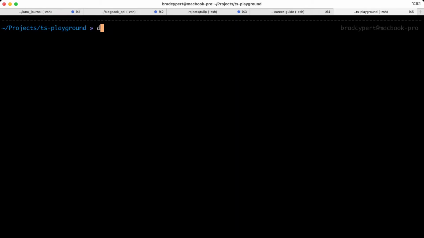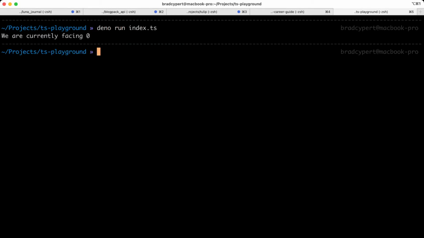Now let's go ahead and run this little script. I'm going to use Deno to run this, just so I don't have to worry about the overhead with TypeScript. And you can see that we're currently facing 0. That doesn't look right. I wonder why that is. Let's go take a look.